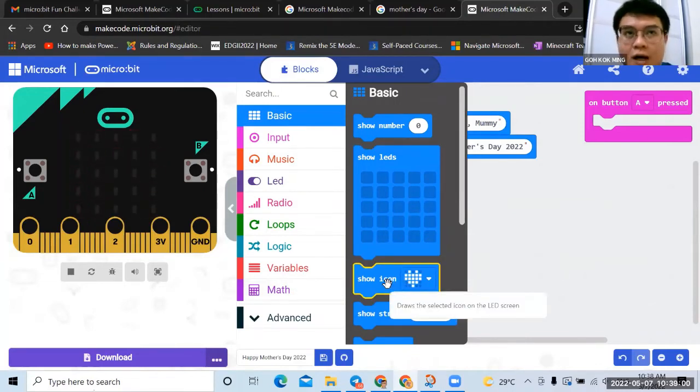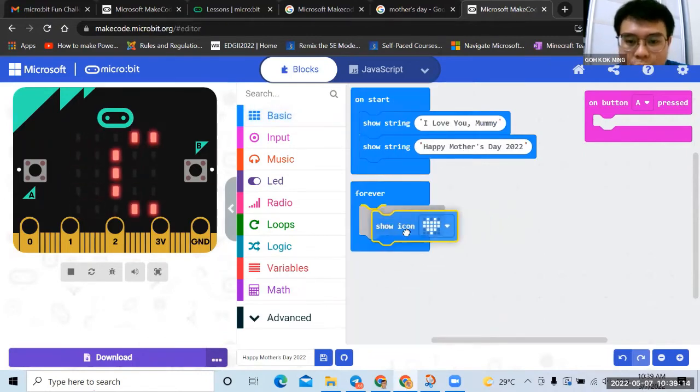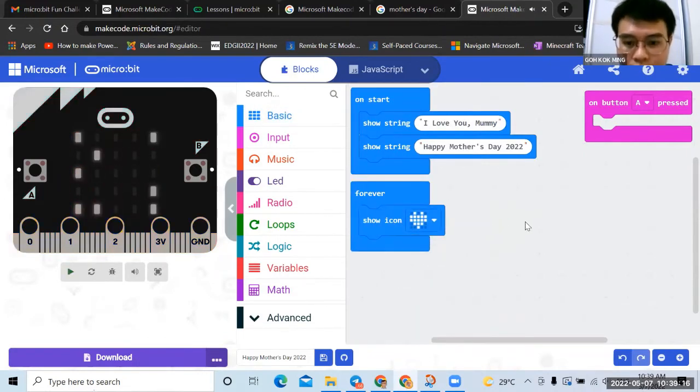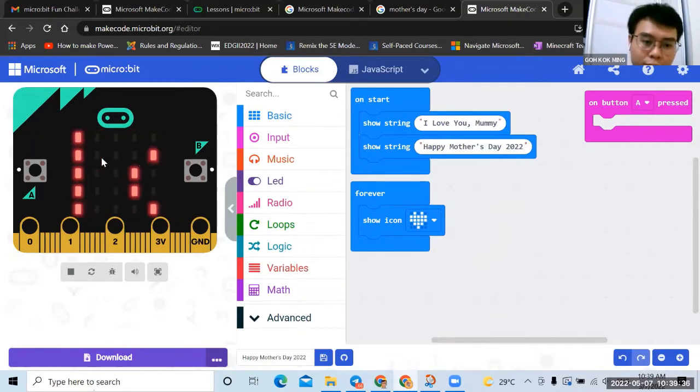Today we need two icons here. We want to combine the lessons, since in the first challenge we can show the flashing heart. So we just drag out the show icon block and put it under the forever block. After we put it under the forever, we can see over here that after the message is conveyed, it will show the heart icon in your simulator.